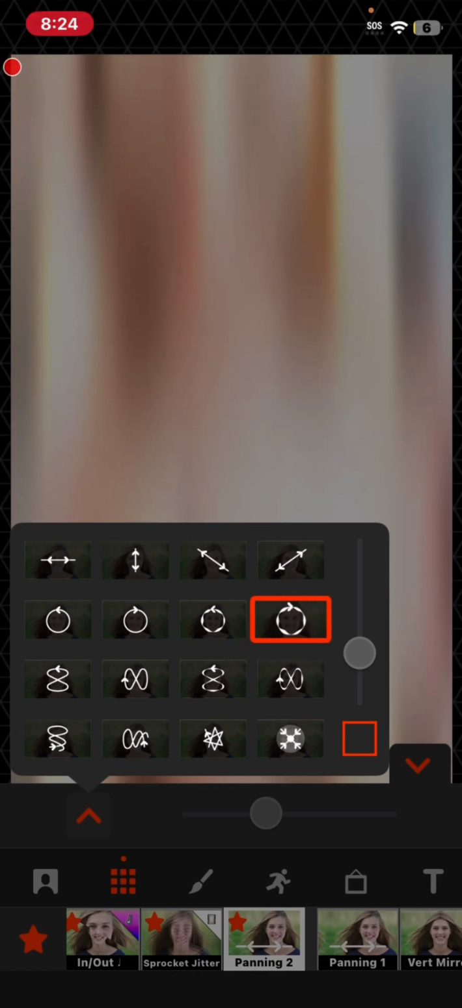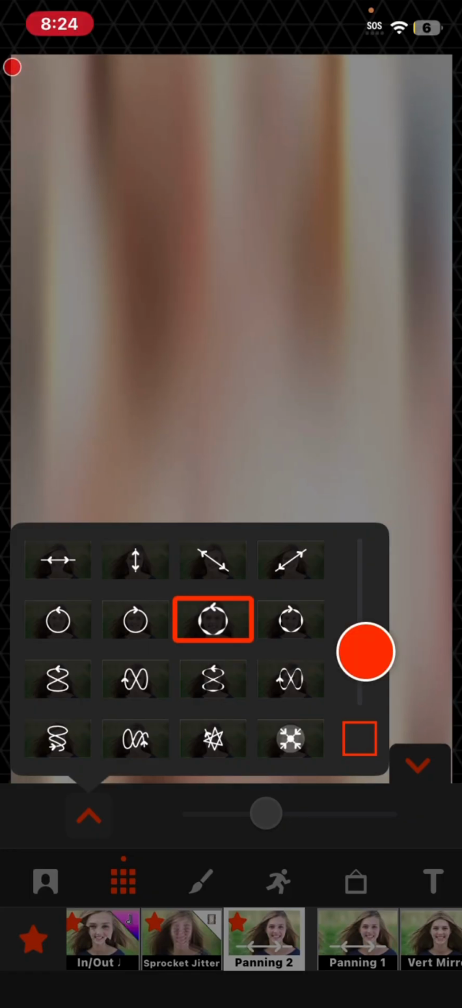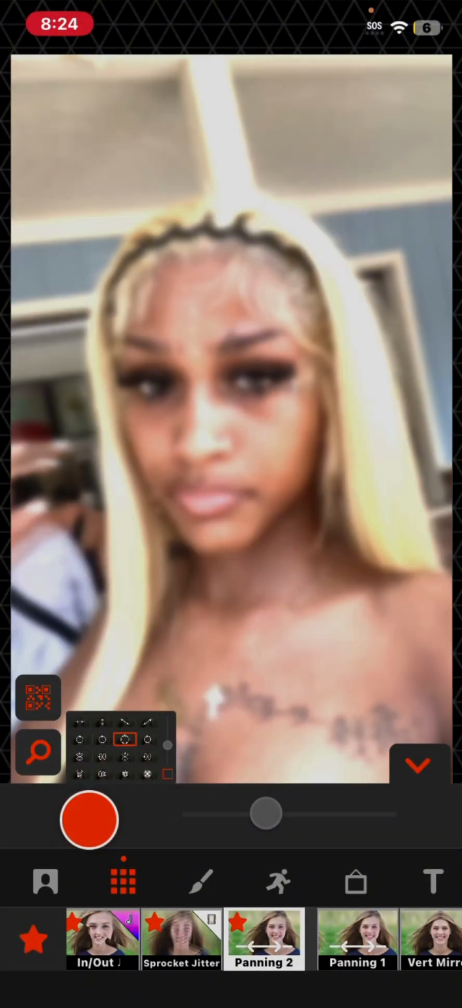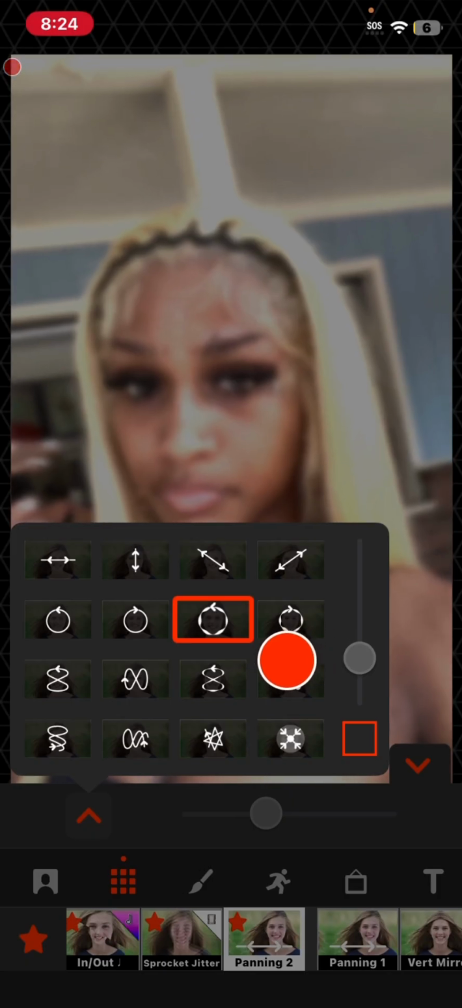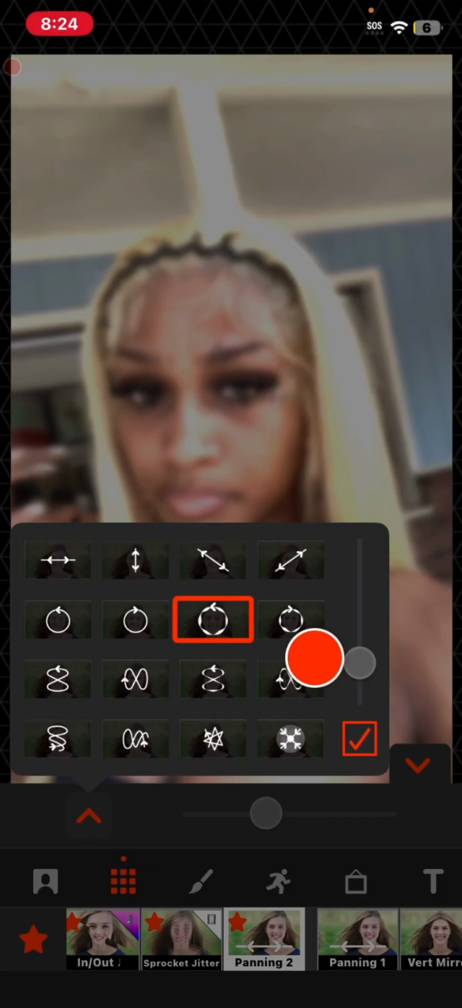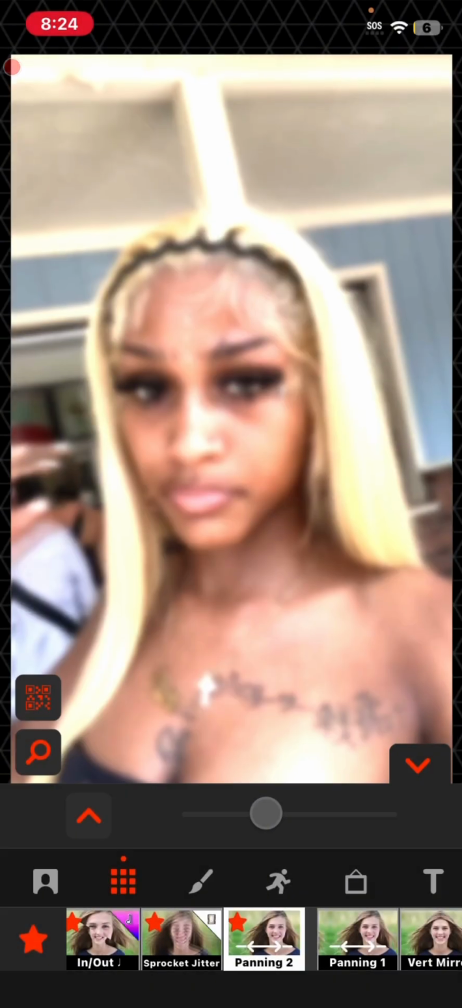So this slider right here controls the range. You see, that controls the range of it. My range is not gonna be that far. It's gonna be down here. You can press this check mark too. It's gonna be like that. My range is gonna be like that. Not too far.